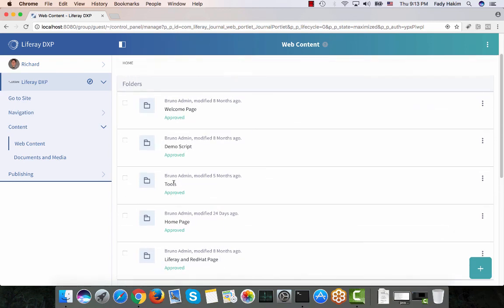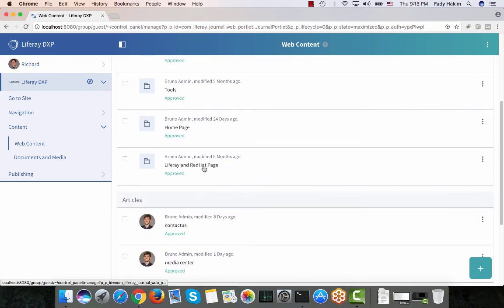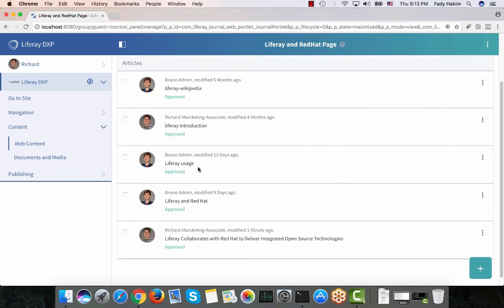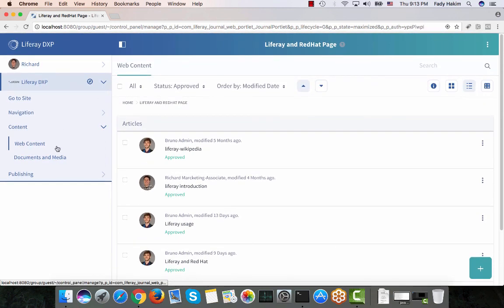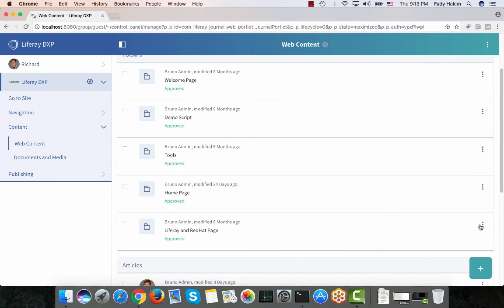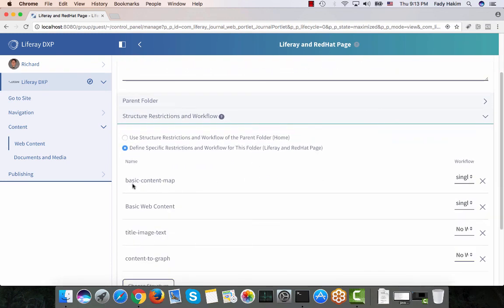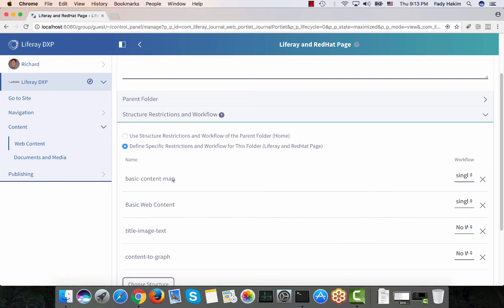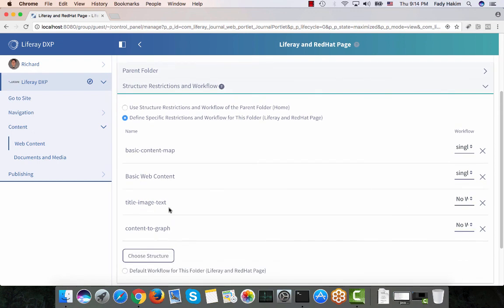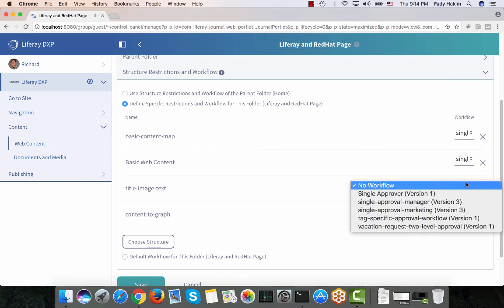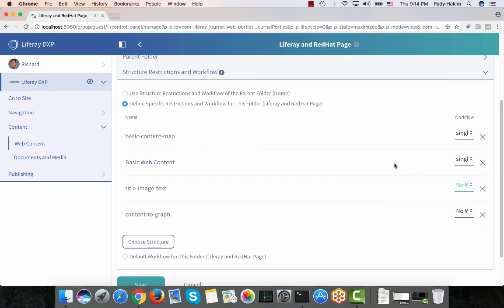So in my use case here, I built for the Liferay and Red Hat page a folder, and inside that one I add all the content that you saw on the Liferay and Red Hat page, right? So what I can do here, I can come to that folder, edit it, and once I edit that folder, I define that that folder can have only these content templates: basic web content, map, basic web content, title, image, text, and then content to graph. And here I can define for this specific web content which workflow they can use.